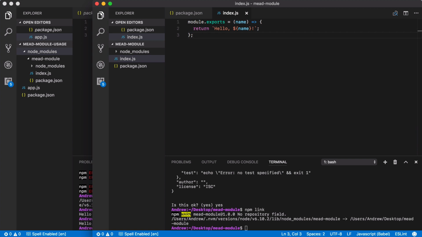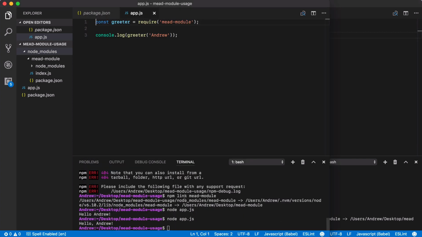Just a quick note, if you are using Yarn instead of npm, Yarn also has a link command, and it works much the same way. So you should be able to swap out npm link for yarn link over here, and the same is true over here, where we link in mead-module.